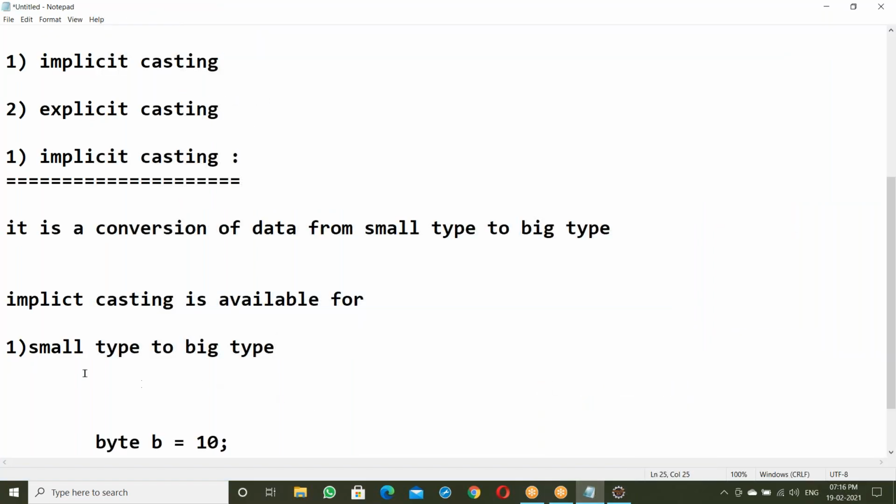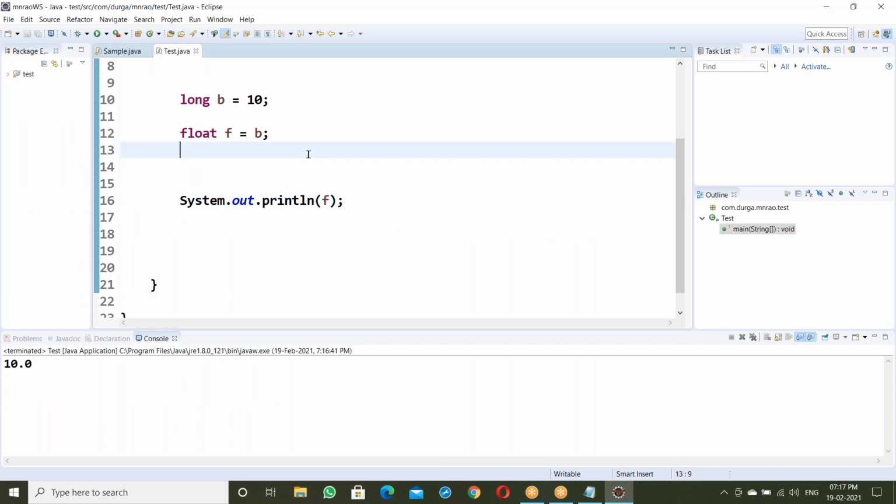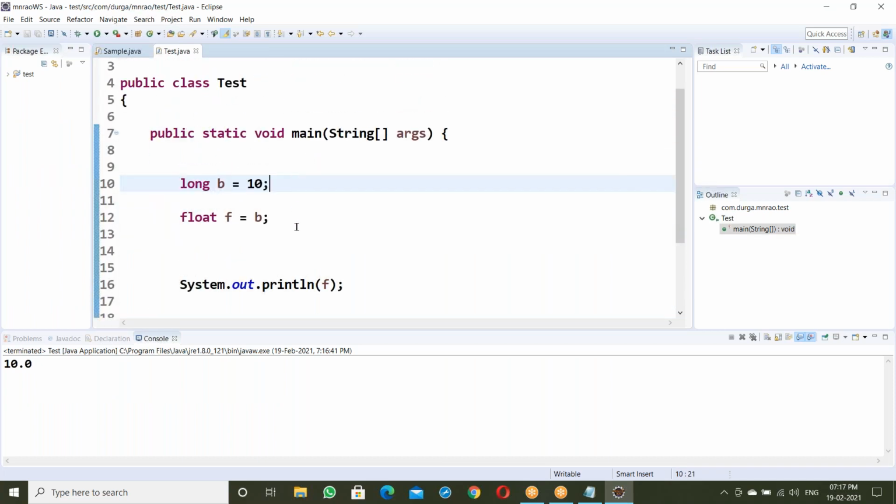So implicit casting is available for small type to big type, integer to real number. If the value of long is more than 4 bytes, then the float conversion fails. That case compiles, but fails at runtime. But that scenario is rare. In that scenario, better take double.